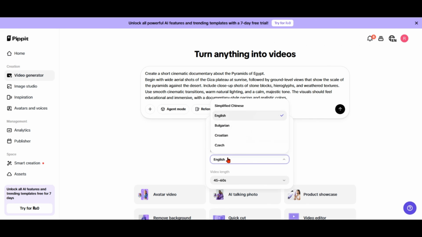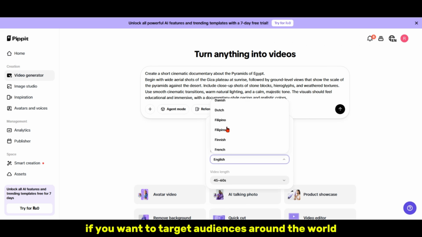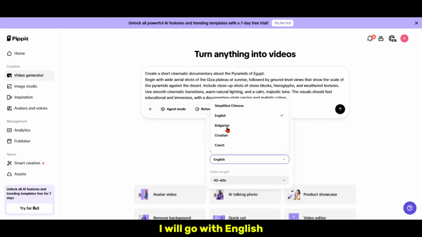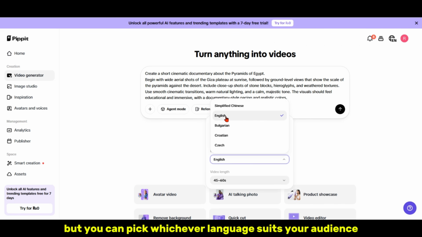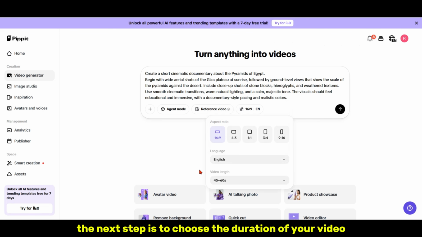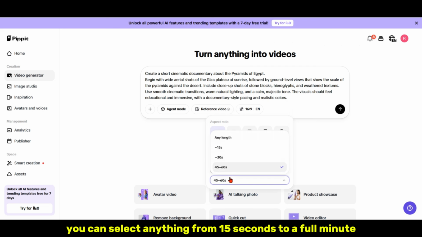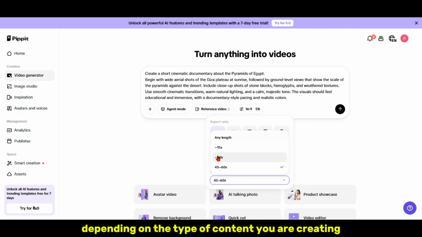After choosing the aspect ratio, you can select the language of your video. One of the best things about Pippet AI is that it supports multiple languages, which makes it very useful if you want to target audiences around the world. I will go with English, but you can pick whichever language suits your audience. The next step is to choose the duration of your video. You can select anything from 15 seconds to a full minute, depending on the type of content you are creating.